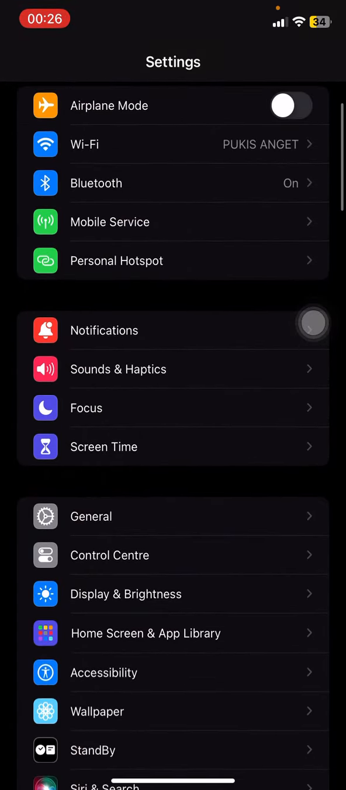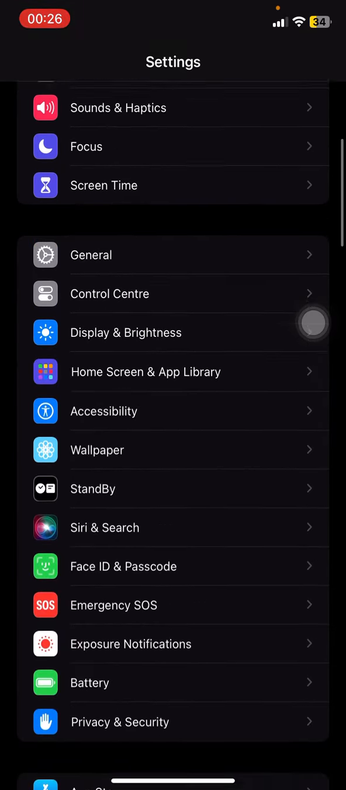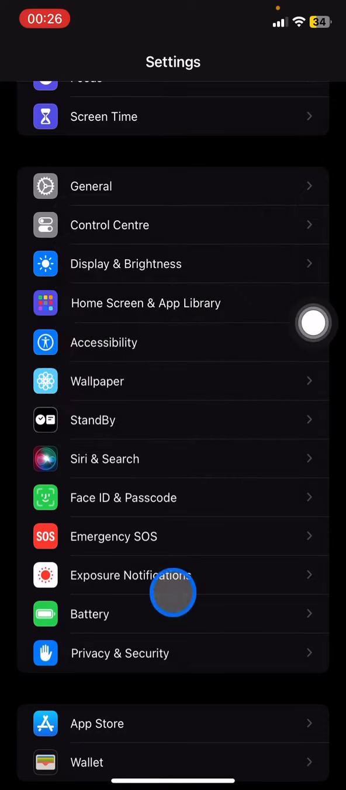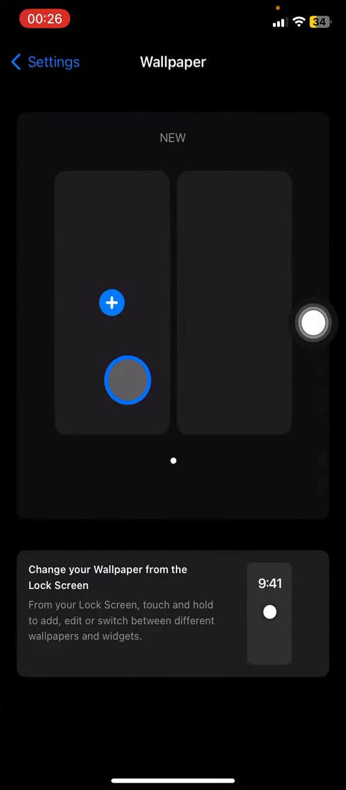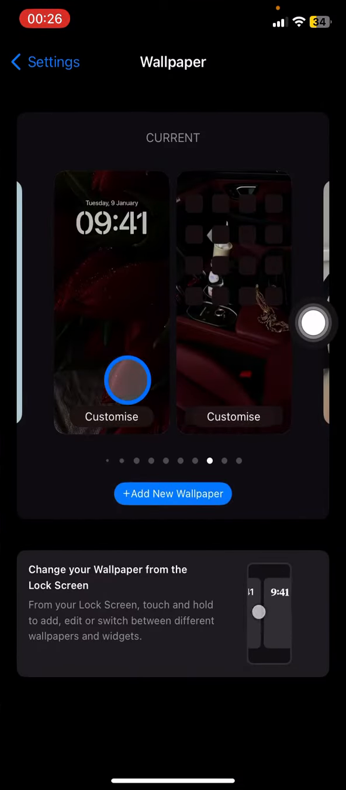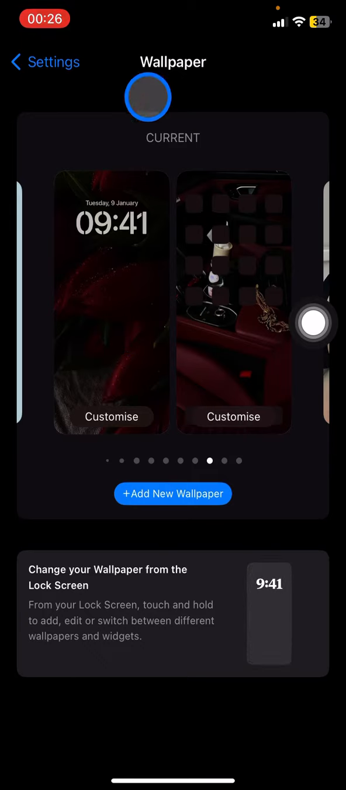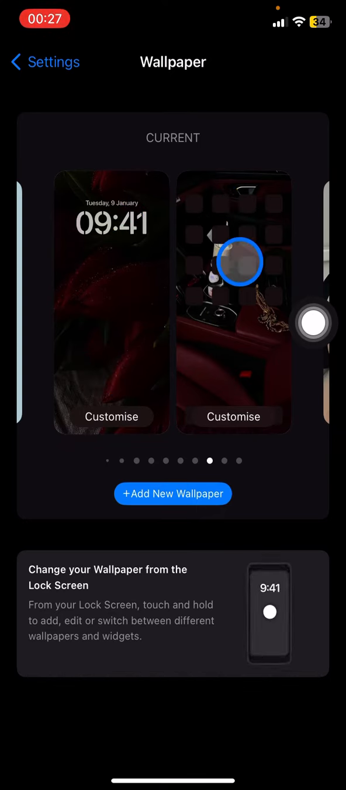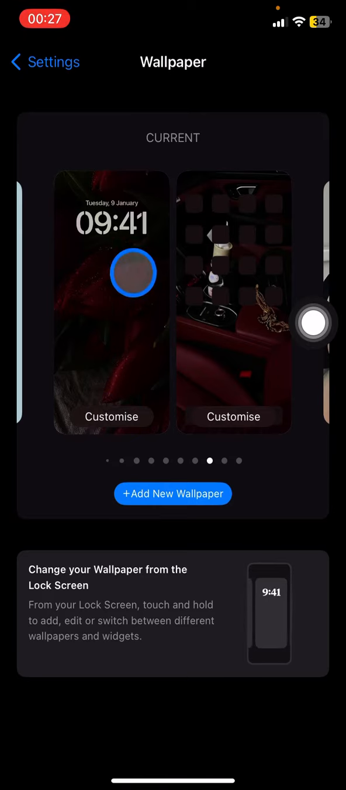To get the widgets for your lock screen, you just need to scroll down until you find Wallpaper. Right after that, you will be shown the current wallpaper that you have for the lock screen. The lock screen will be this, and for your home screen, this. If you want to customize the lock screen, take a look at the lock screen part and click Customize.